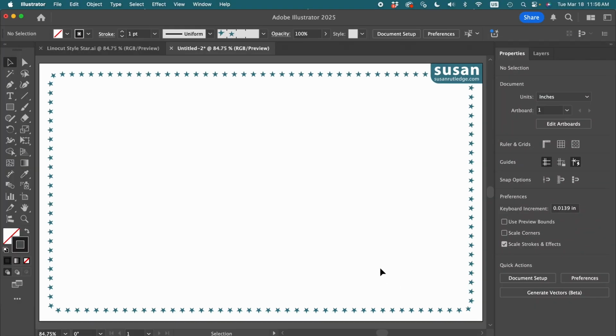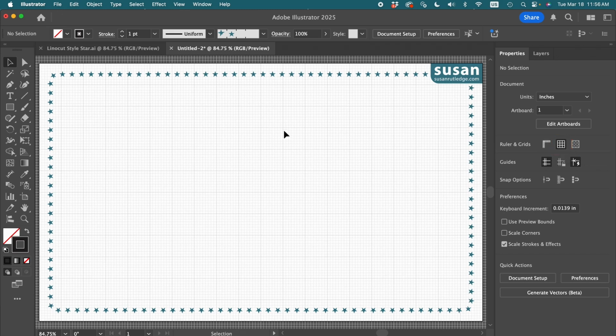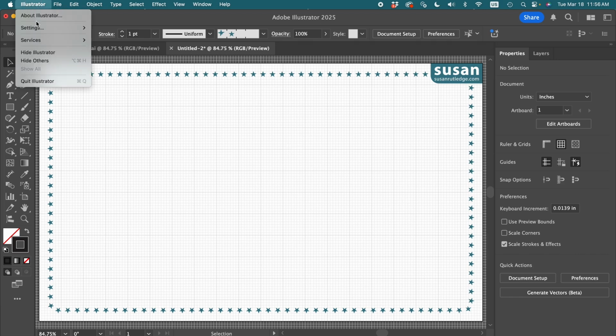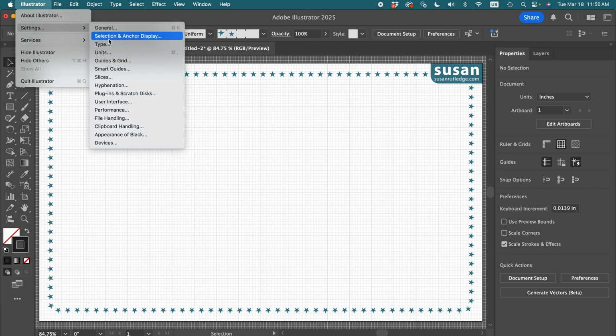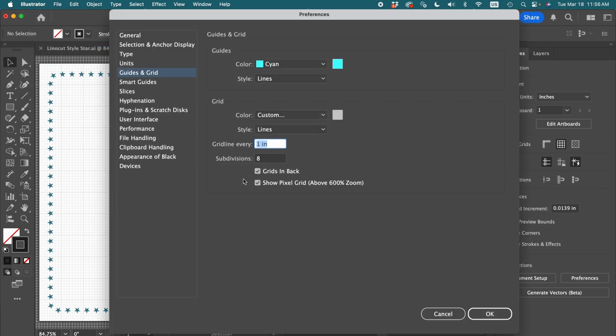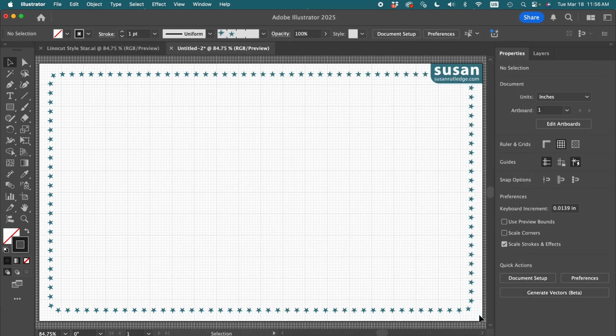First, I'm going to turn my grids on. I'll do that on the right side of my workspace. Here's the little ruler and grids line in the properties panel. I'll click to show the grid. Now I have 64 squares in my grid. Each one of the grids is 1 inch. If yours isn't this size, you can change it by going up to Illustrator, down to Settings, over and down to Guides and Grid. Here you're going to type in 1 inch and 8 for the subdivisions and say OK.